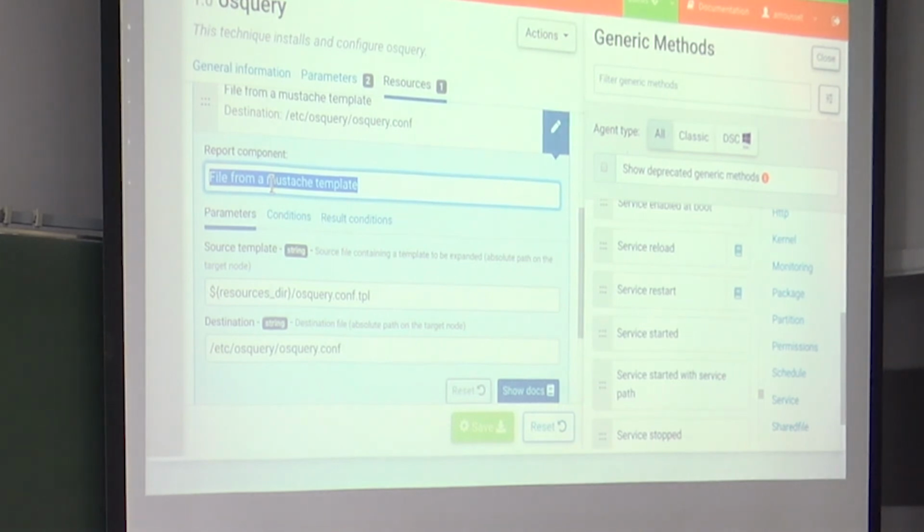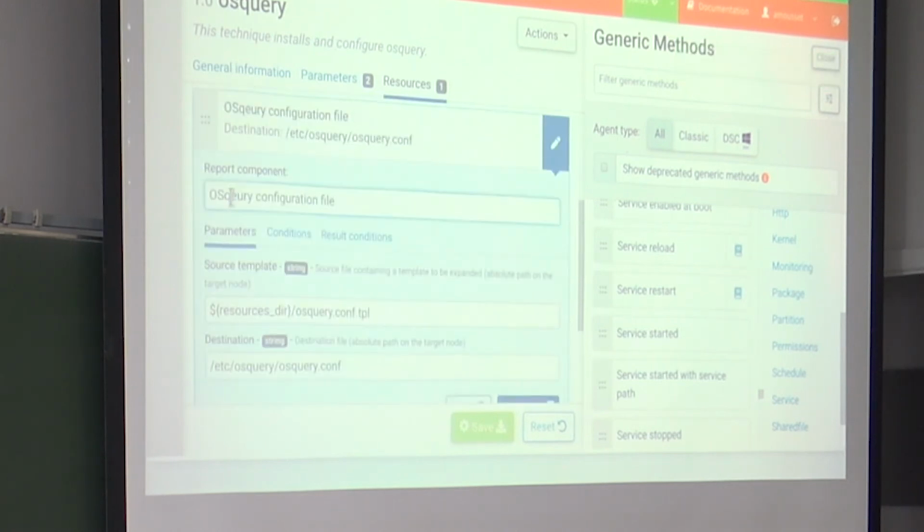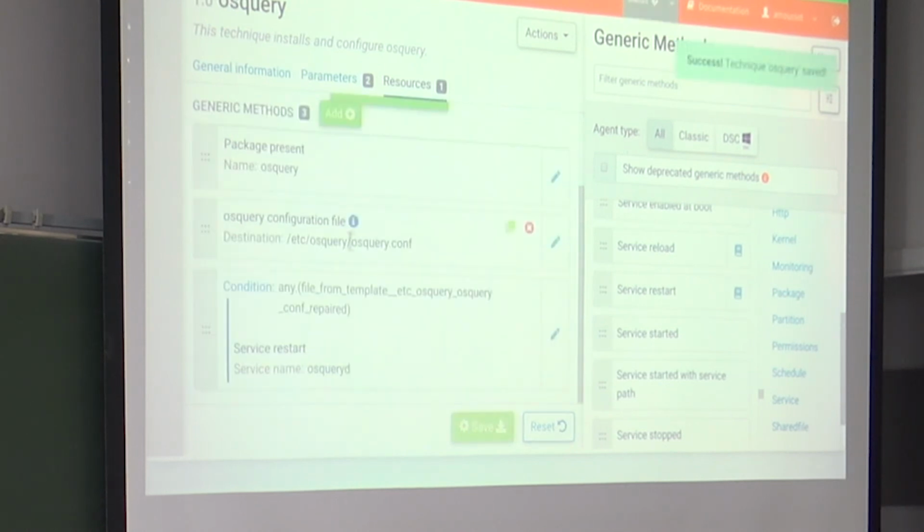you can modify them. This will allow easier future reading of the technique, and it will also be useful for compliance. So here it could be OS query configuration file or something. Okay, so this will make reading the technique easier because we know actually what it is and not just the type of action we did.